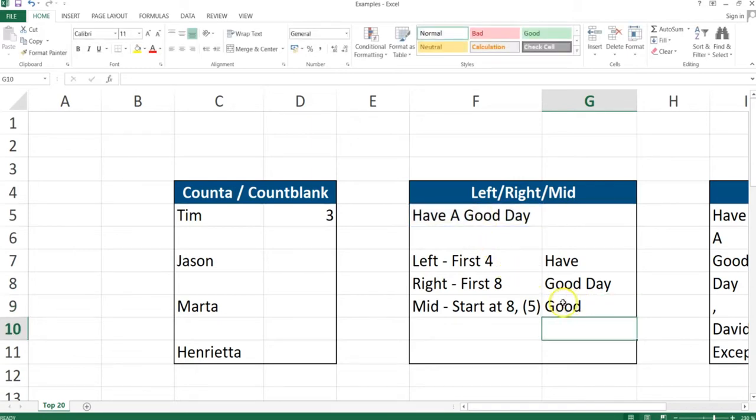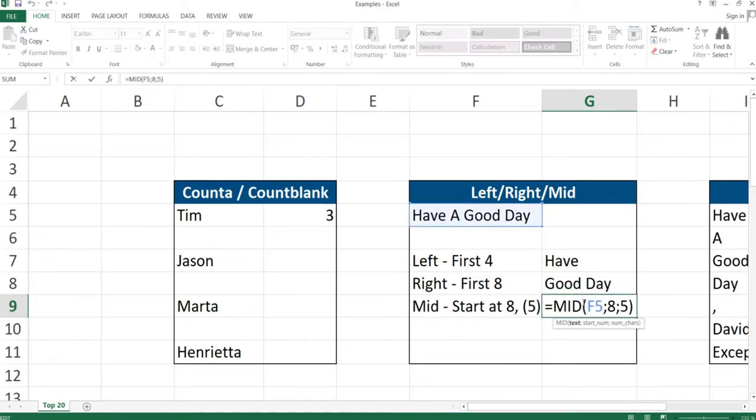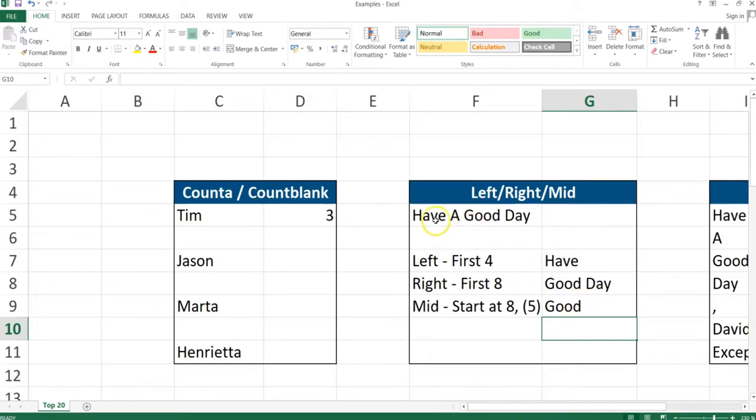Okay, so this is what we get. We get "good". What this means basically is that starting from character number 8, we have 4 characters, then an empty space, that's 5, "A" is 6, empty is 7, and then we start from "good", which basically means that we have extracted 5 characters. So "good" and the empty space between "good" and "day" is included in this result here.